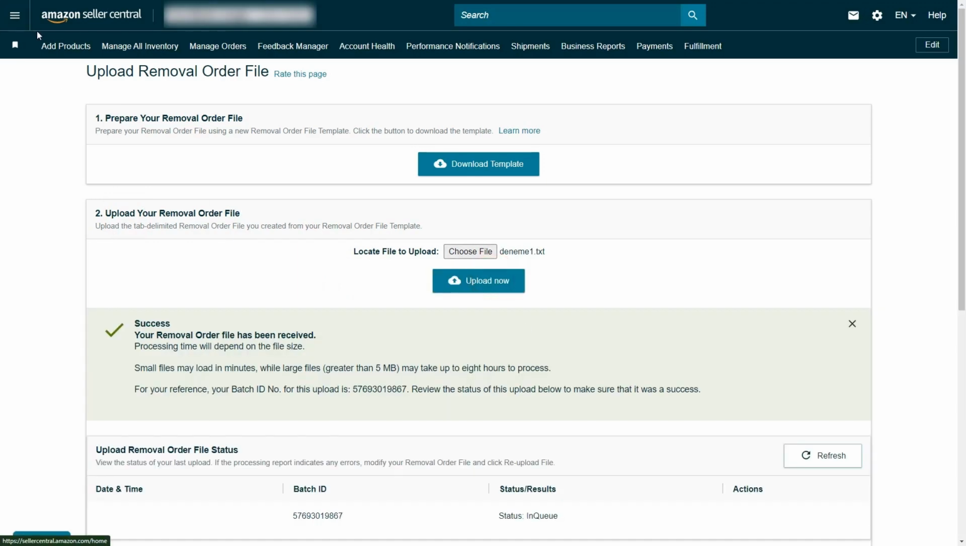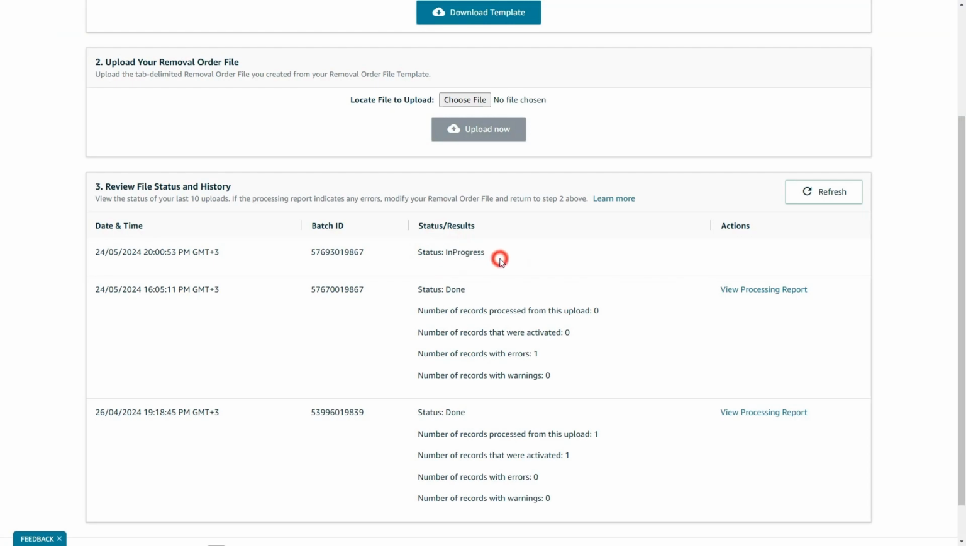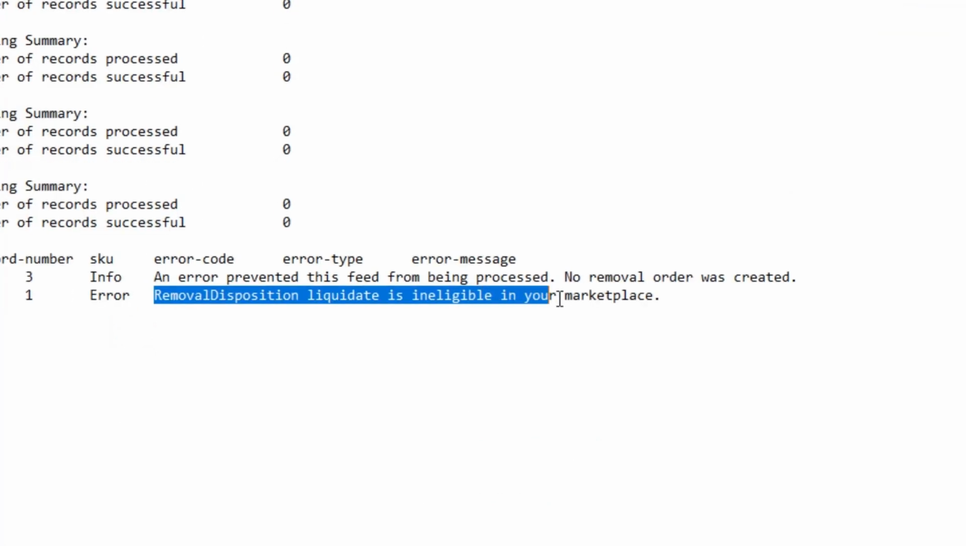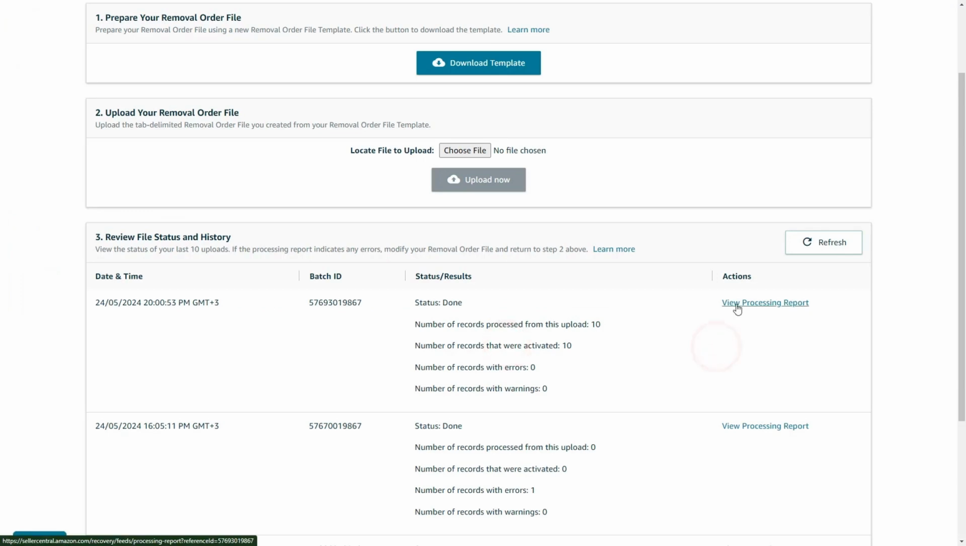I refresh the page. There's a summary here. Let me check this one for you. I had selected liquidation in this file, and it gave a warning, liquidation is ineligible in your marketplace. The file upload is completed.